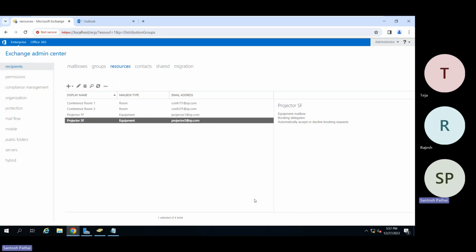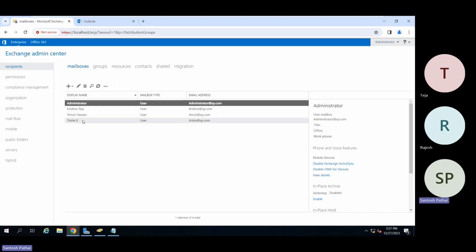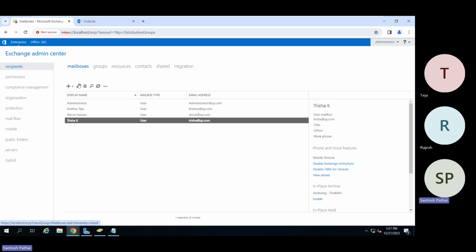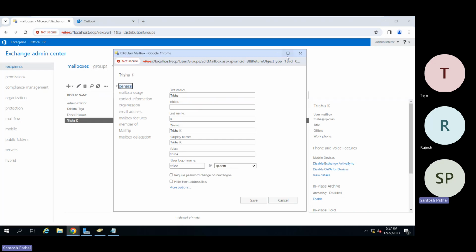Okay. Now look, let's go back to the user mailboxes. Let's say we have user Trisha. We'll go to the properties of this user. Here, if we review, we have a lot of options. The first tab is the general tab, then mailbox usage, contact information, organization, email address, mailbox features, member of, mail tip, and mailbox delegation. Email address, mail tip, and mailbox delegation we'll be covering in the user mailbox, which we also saw in the equipment mailbox or room mailbox.